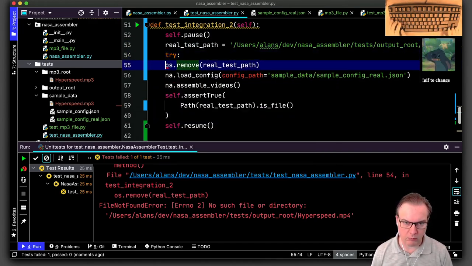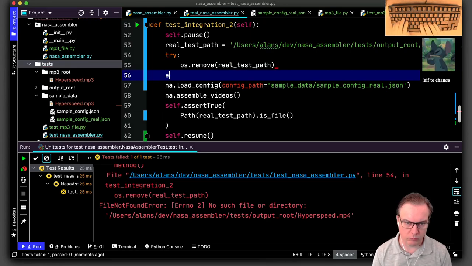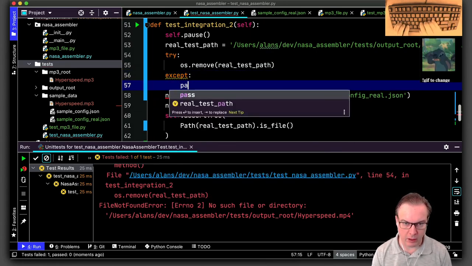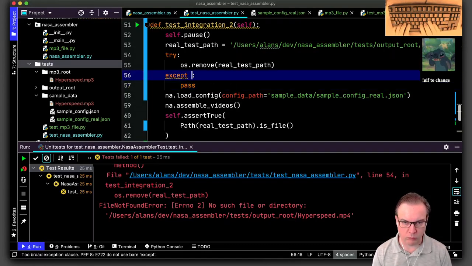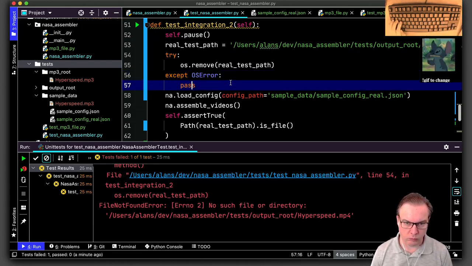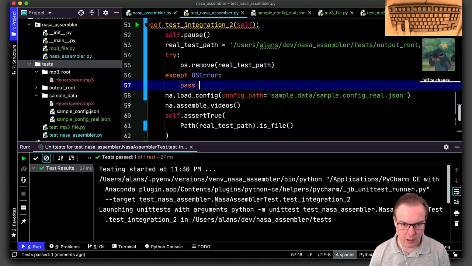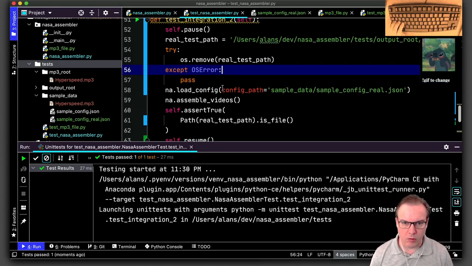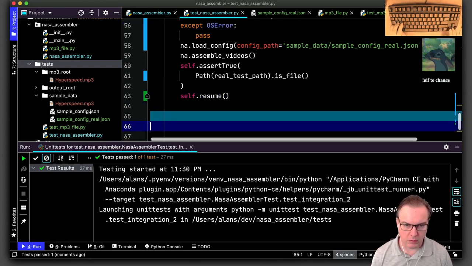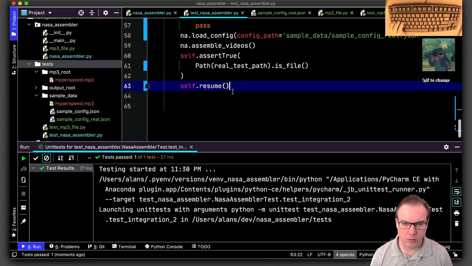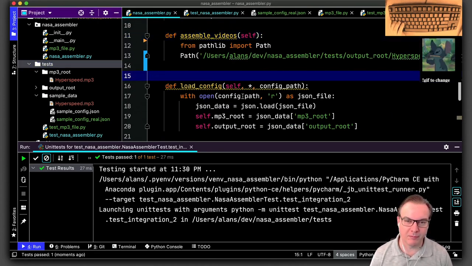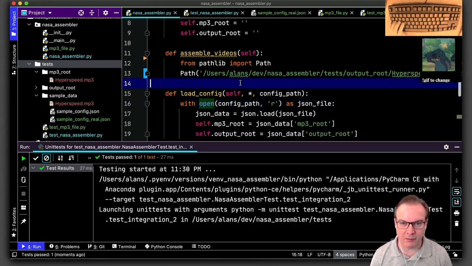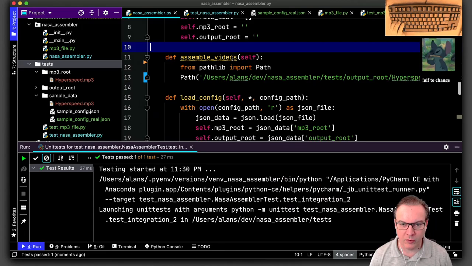Try. Accept, pass. Like, I don't care if it doesn't remove it. Is that how you do that? Nope. Now, let's try it. Ah, we're passing. Okay. That's a whole bunch of work that was right around not needing to be done.